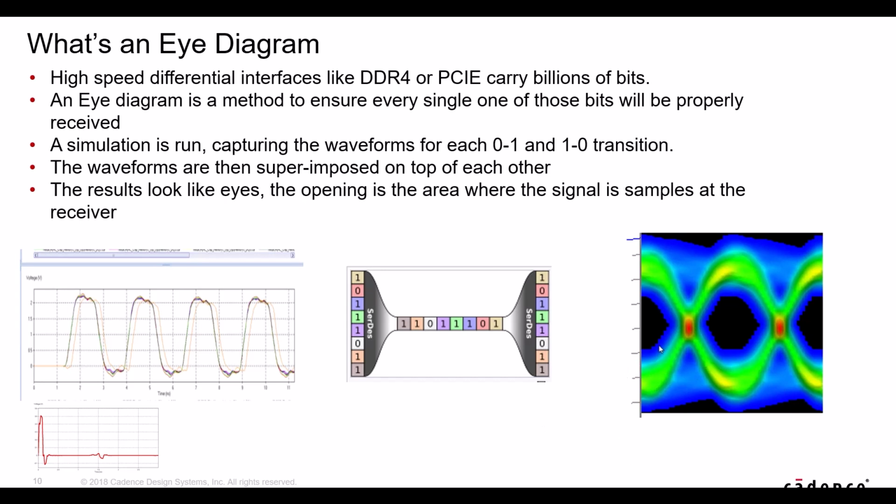So this contour here is not just representing one transition from 0 to 1 to 0. It's representing every single transmission of those millions of bits going from low to high or from high to low and back, superimposed on each other over the same slice of time. It ends up looking like an eye. That's why it's called an eye diagram.